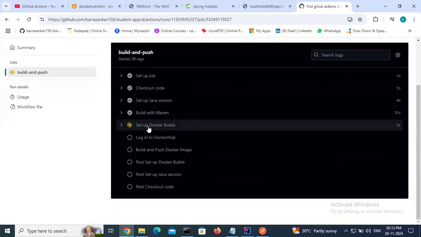Let's see, it is now setting up the Docker builder. It is for cross-platform support. For that we added one step. It is a single build-and-push job. It is a single job with multiple steps. These are the steps. So, let's wait some time.